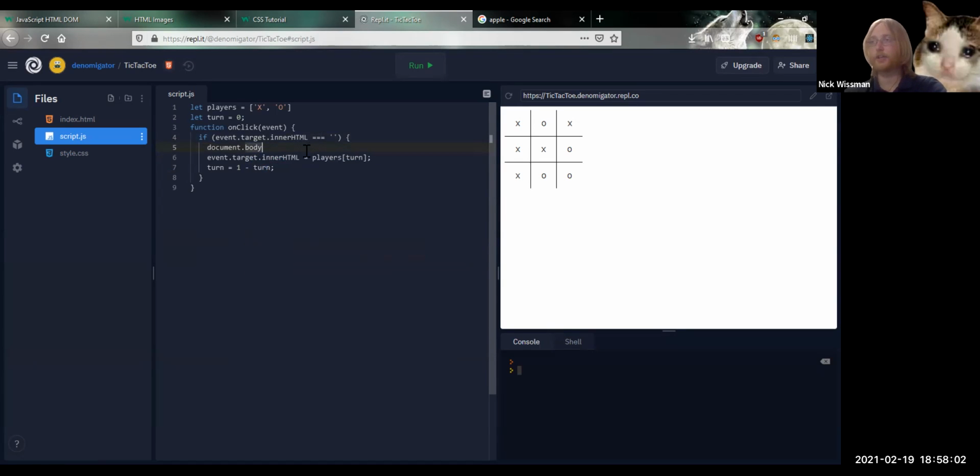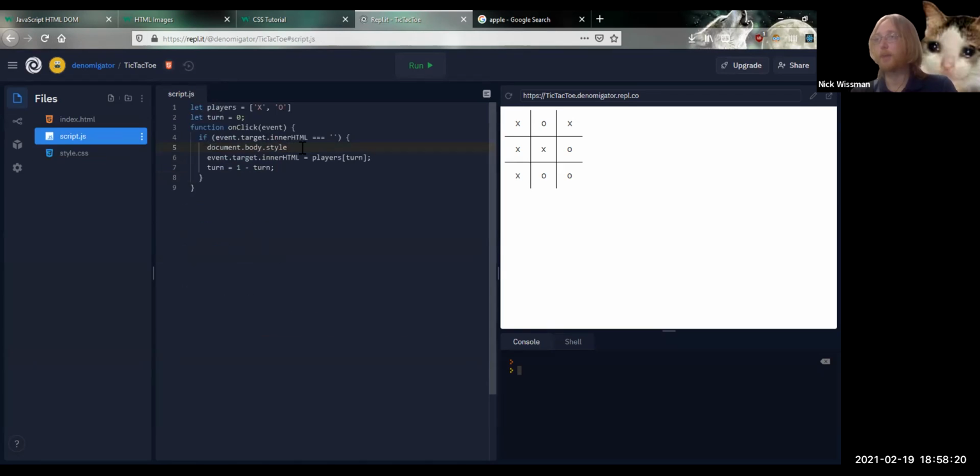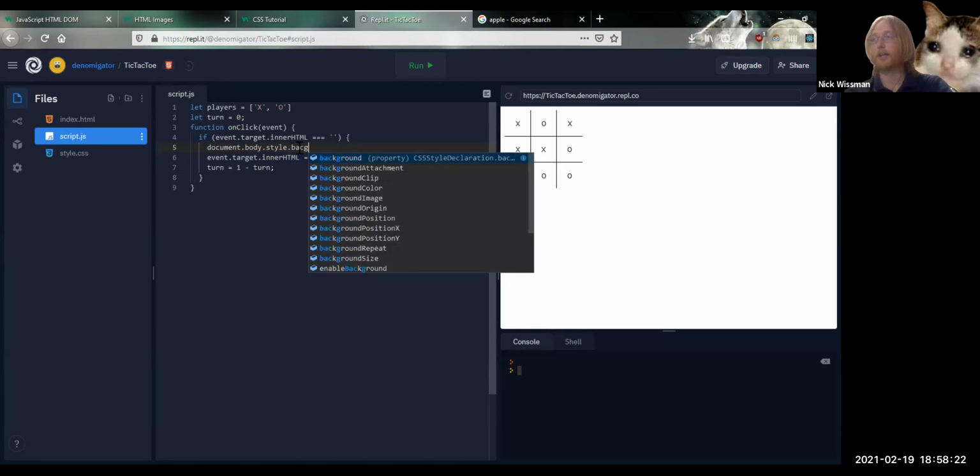And I can actually go further into it. But for now, I'll just say, all right, the body has a style attribute, which is just the CSS. So it is a literal one-to-one same thing as the CSS. So I can go into the style of the body and then change the background like I did.